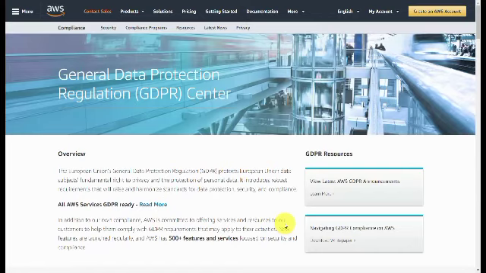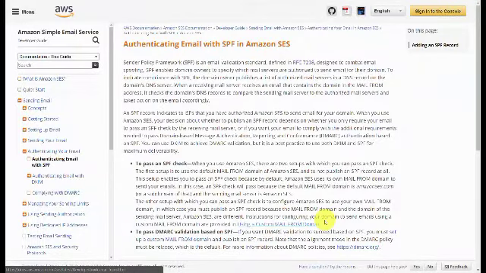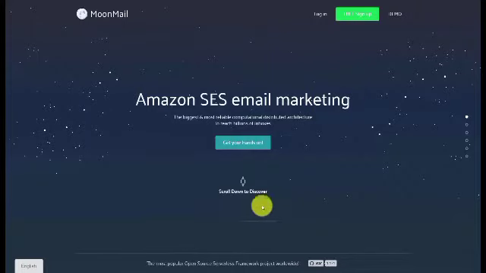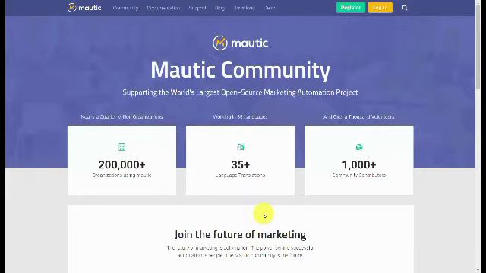We'll also take a look at the basic provisions that Amazon is making for GDPR. We'll walk through some basic authentication practices, and we'll go beyond the basics for Amazon SES and email deliverability. We'll discuss what it means to use an interface in order to interact with Amazon SES, but to use another service to deliver the email. And then we'll survey the basic interfaces that you have access to.